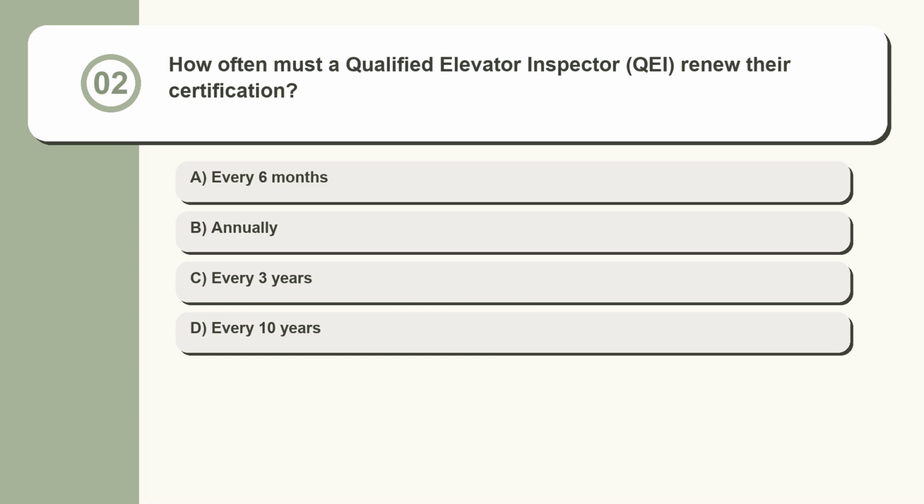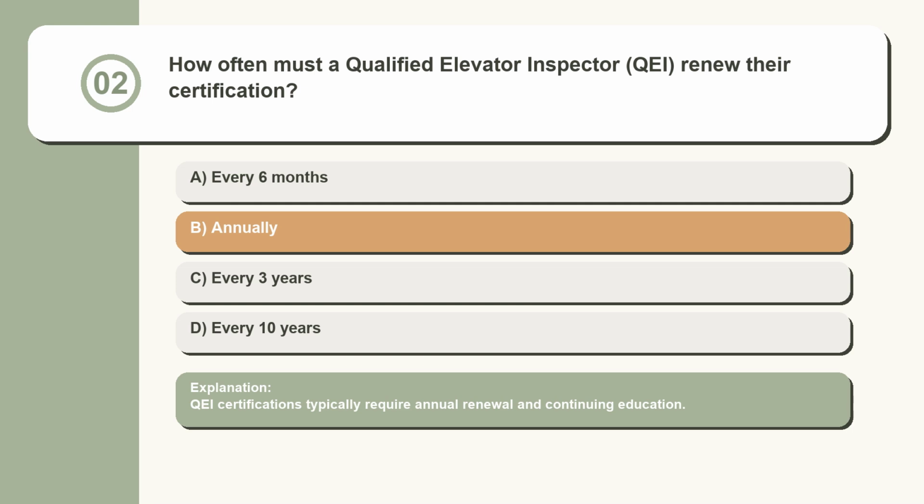Question 2. How often must a qualified elevator inspector, QEI, renew their certification? Every 6 months, annually, every 3 years, every 10 years. QEI certifications typically require annual renewal and continuing education.